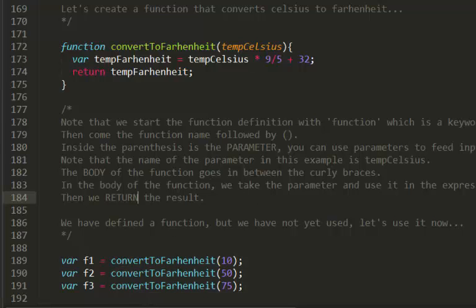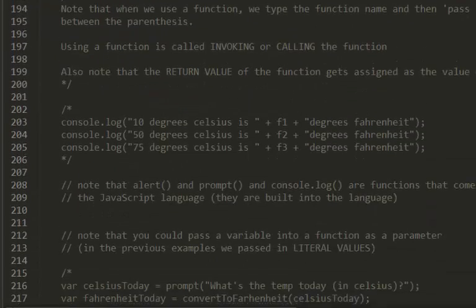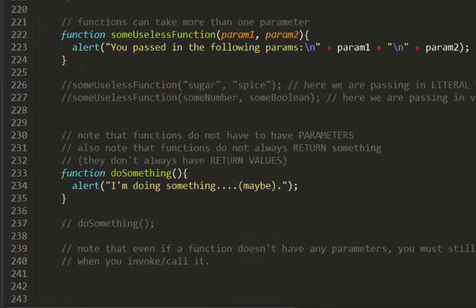Some functions don't return anything. So in that case, it wouldn't make sense to do this. It wouldn't make sense to call a function and assign a return value to a variable here, because some functions don't return anything. So let's go back down to that example, which is down here on line 233. So we can see here this function do something doesn't actually return anything. Alright, so the point is that functions may or may not have parameters. In other words, they may or may not take any inputs, and functions may or may not return values.